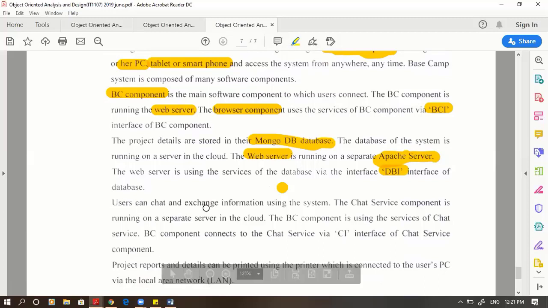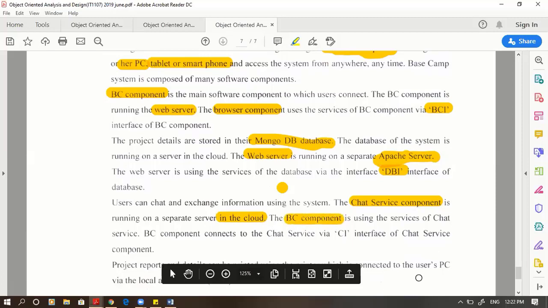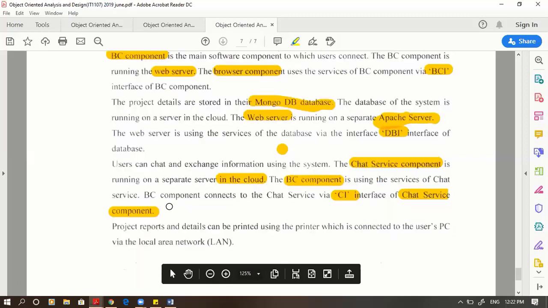Users can chat and exchange information using the system. The chat service component is running on a separate server in the cloud. So we have a cloud server. The BC component, the one that we saw earlier, is used in the services of the chat service. BC component connects to the chat service via the C1 interface of the chat service component. So the chat service component has an interface called C1.